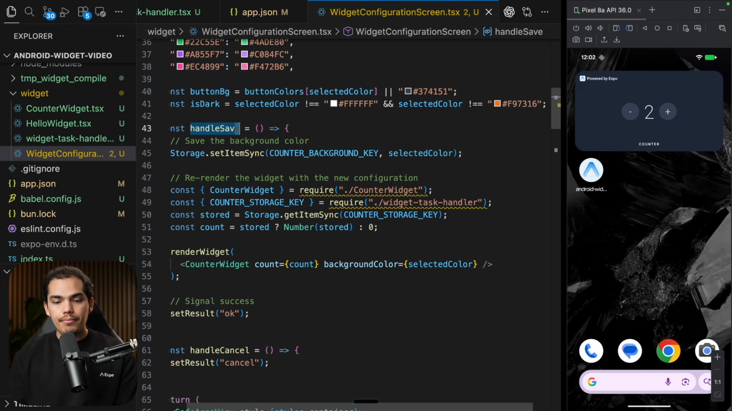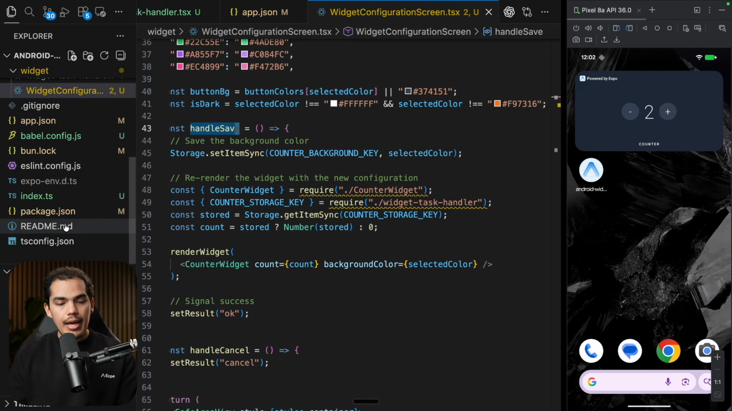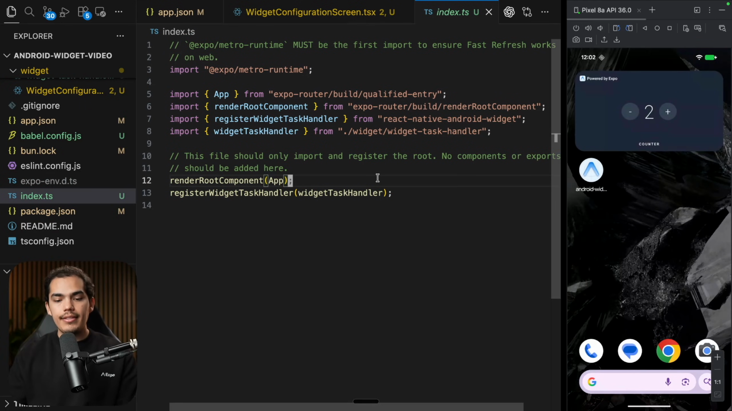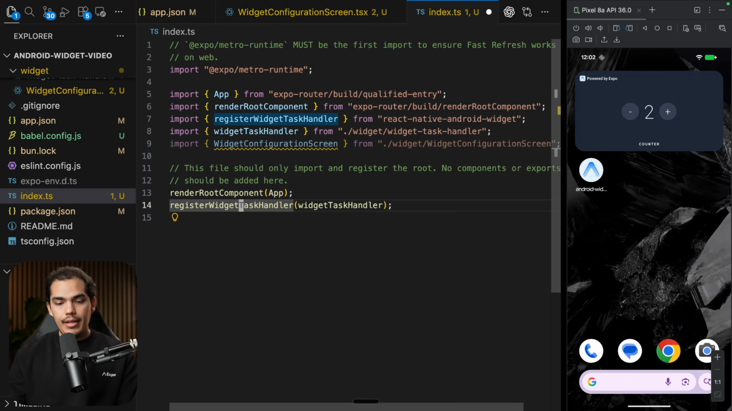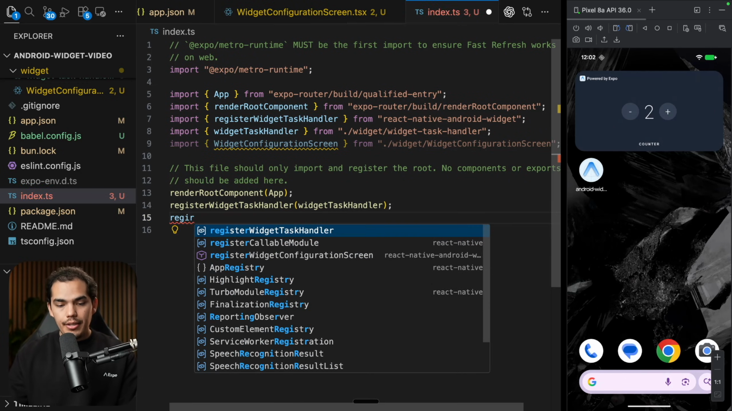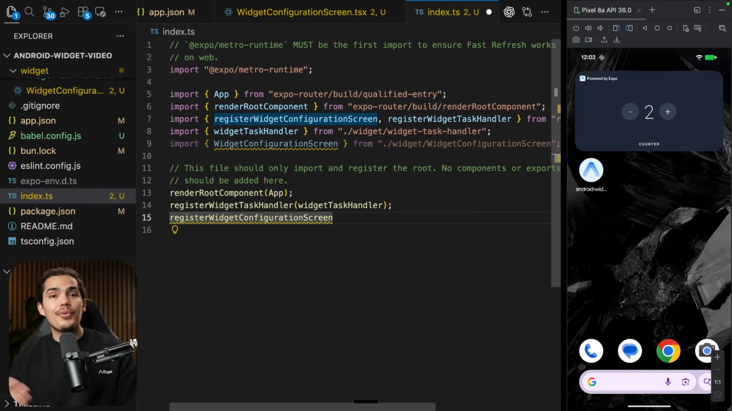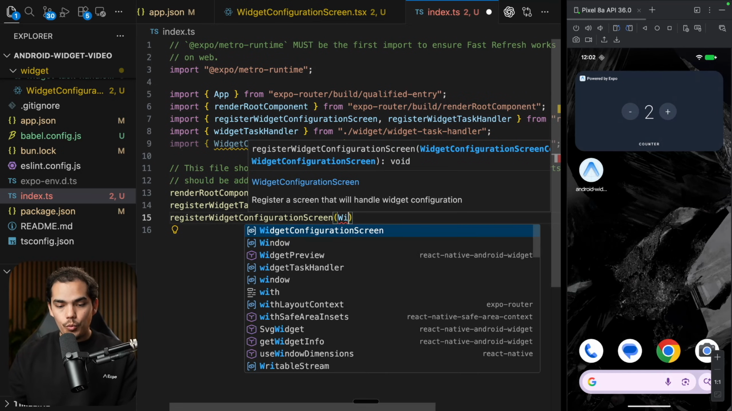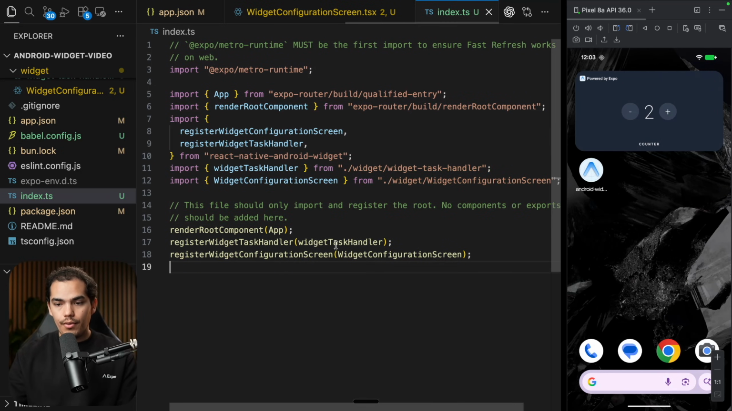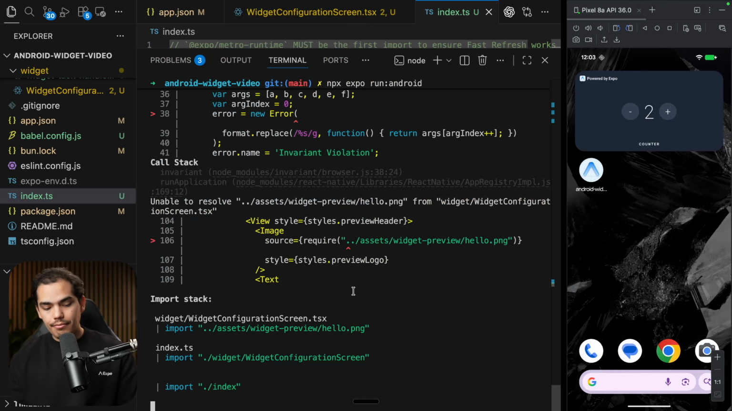So this is the screen, but we're actually not quite ready yet to use it because now we need to go back to the index.ts and register this new screen here. So let's bring our widget configuration screen, and then we can call registered widget configuration screen, which is another great function coming from React Native Android widget. And then we pass the widget configuration screen here. Okay, so let's hit save.